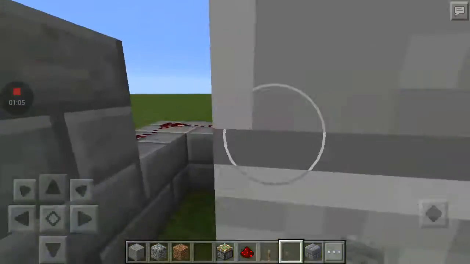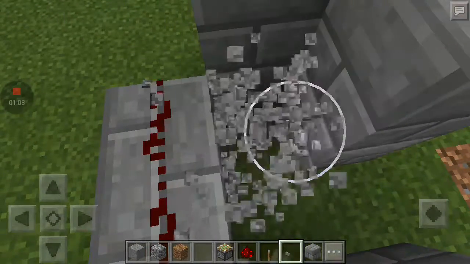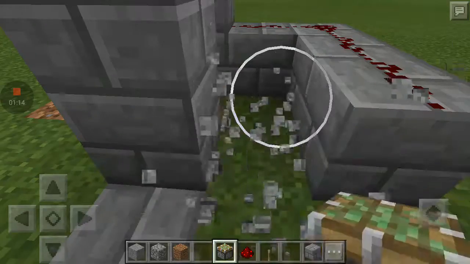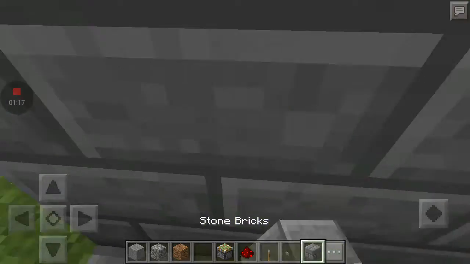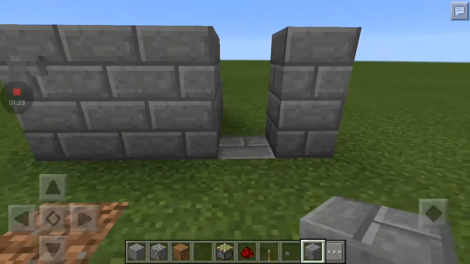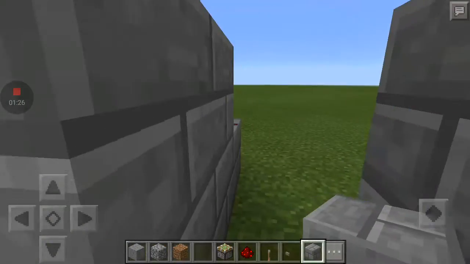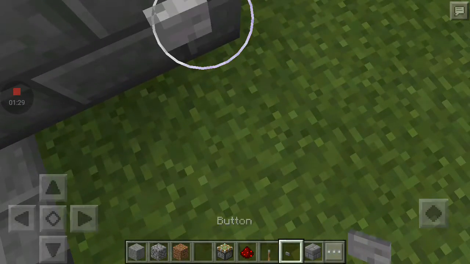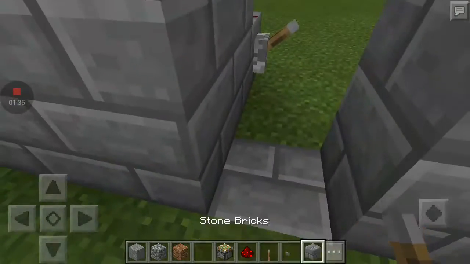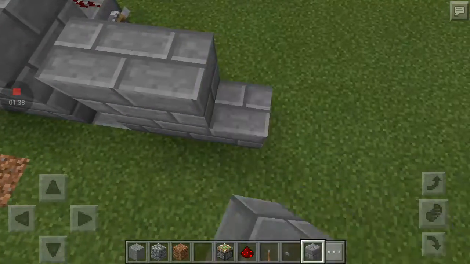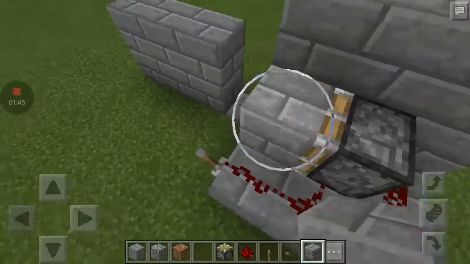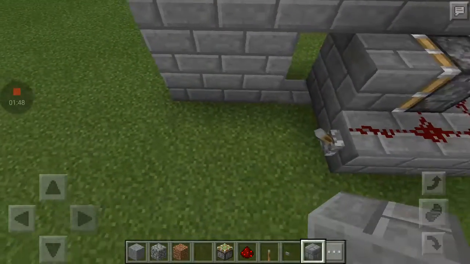Oh, it's closed. So it's a hidden button, so no people can find it or anything. And you can just put a lever here. So when you come in, you just close it, and to cover it up, I'll teach you how. So do exactly what I'm doing.